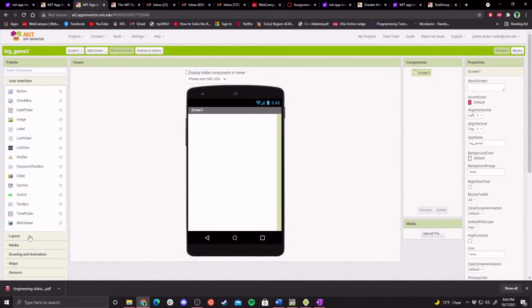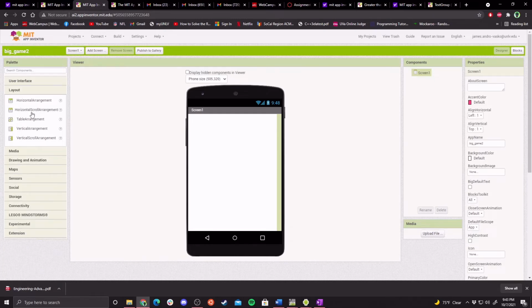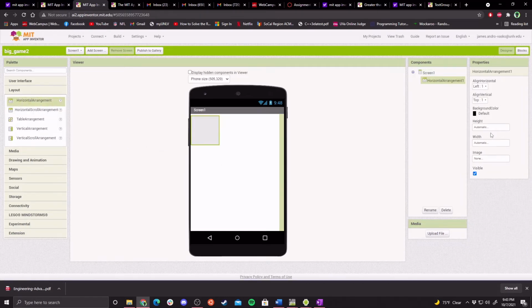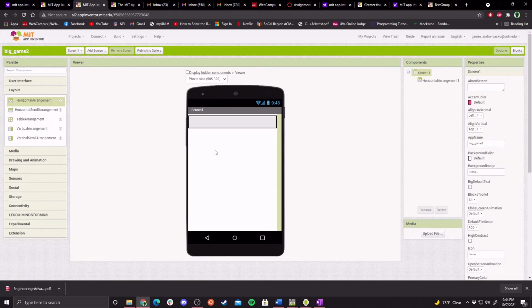So I'm going to go to my layout and select horizontal arrangement, drop that in there. And of course we're going to have to set the width to be fill parent. And the height, I'll go ahead and set it to some percentage. I'm going to try maybe 10%. Yeah, I think that looks good enough. I'll be happy with that.